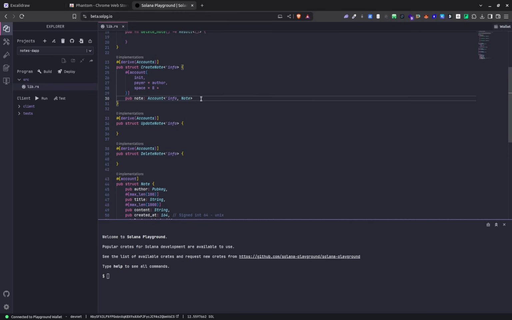are for specifying that it is of note. Account type is note. It says the account type is note. This will take 8 bytes of space. Think like that. It will take 8 bytes of space.